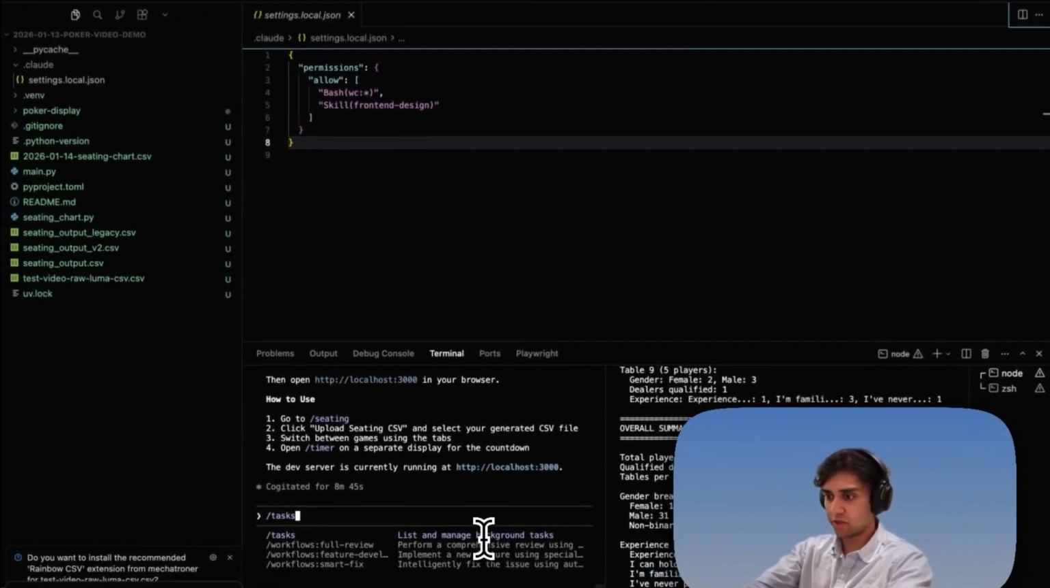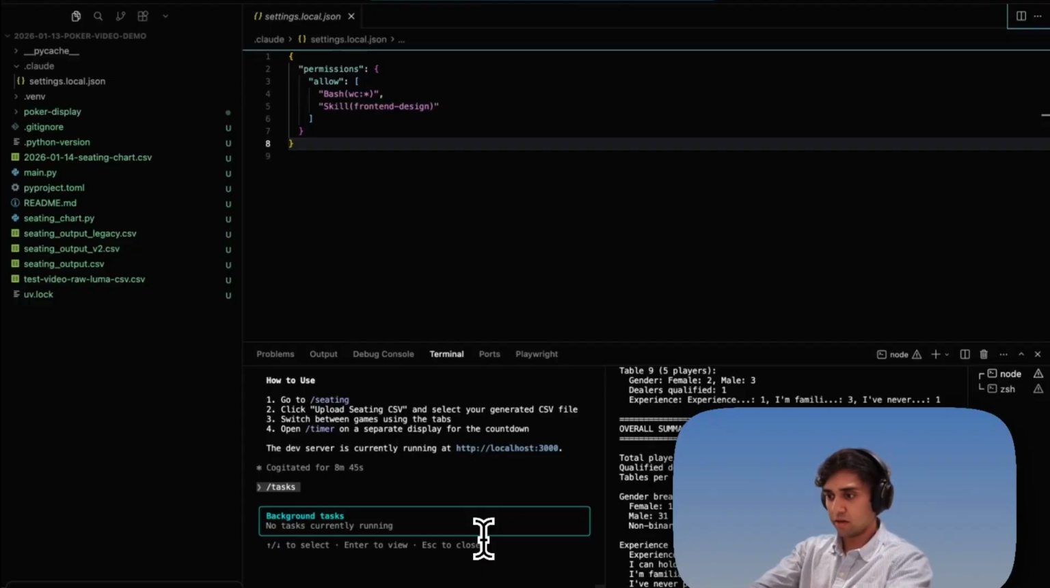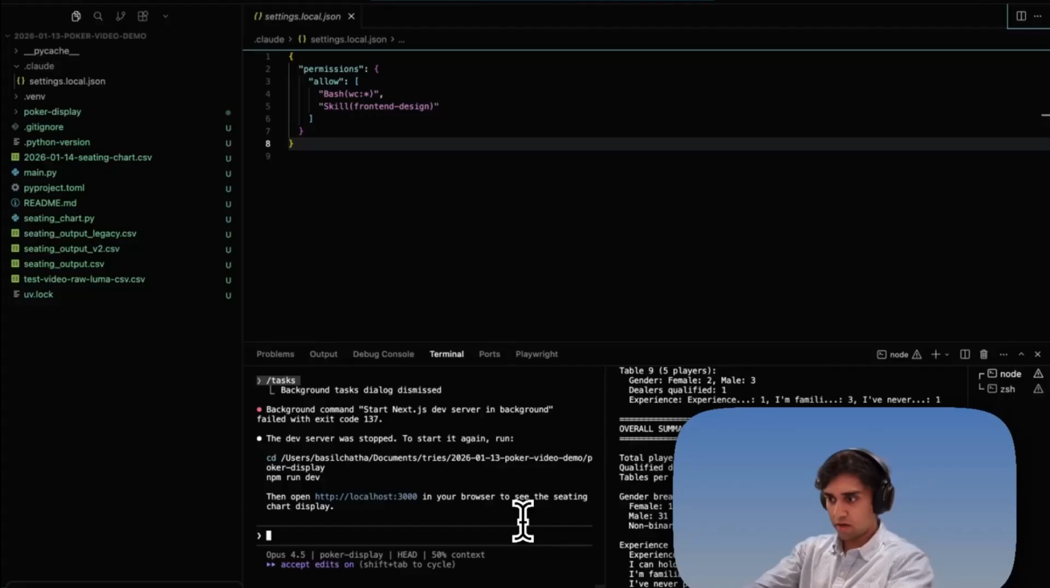So you can go /tasks. So npm run dev is still running. So let's kill that with K, escape. Oops. The dev server was stopped. It started again. Poker display npm run dev.